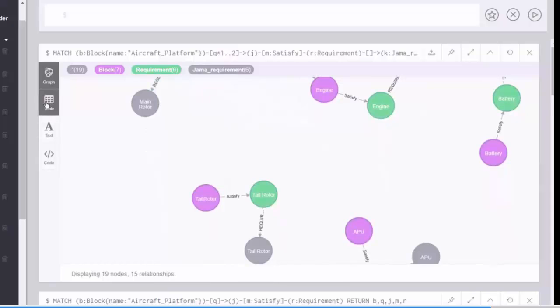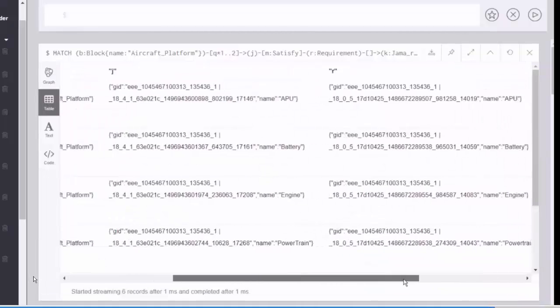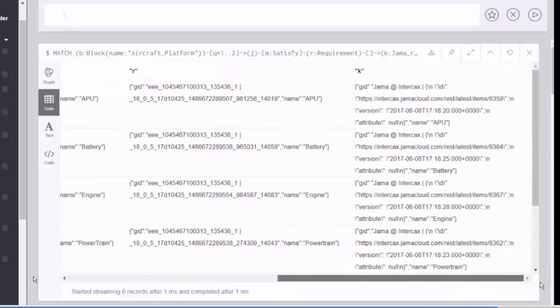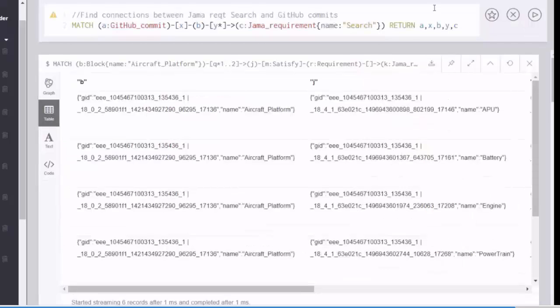As the number of different elements expands, we can also go to a tabular view of this to be able to look at the contents of this. In this particular case, we have a lot of different rows in the table, and each of those rows gives us the start, the definition. Finally, here we see these are the various JAMA requirements that are connected and affect the aircraft platform through at least two levels of part property association.